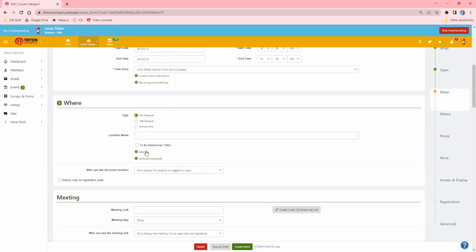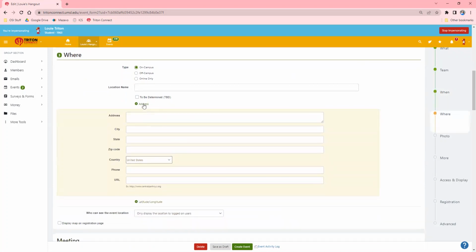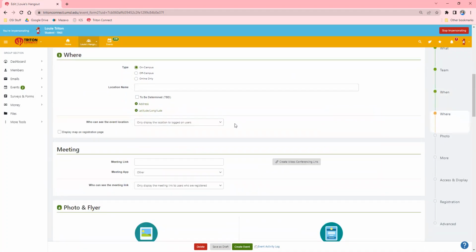and the location name. You can add the address and be very specific, or you can be even more specific and do latitude, longitude. Could be helpful for some of our campus buildings that are hard to find. And you can also choose to display a map on the registration page.